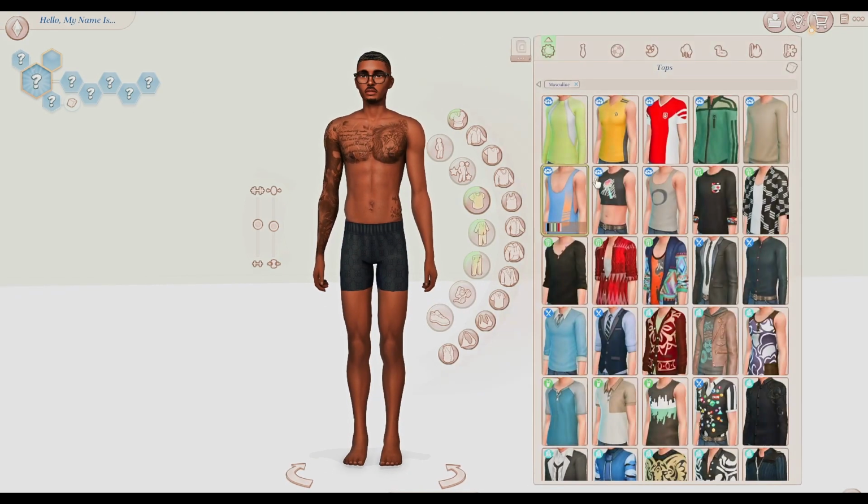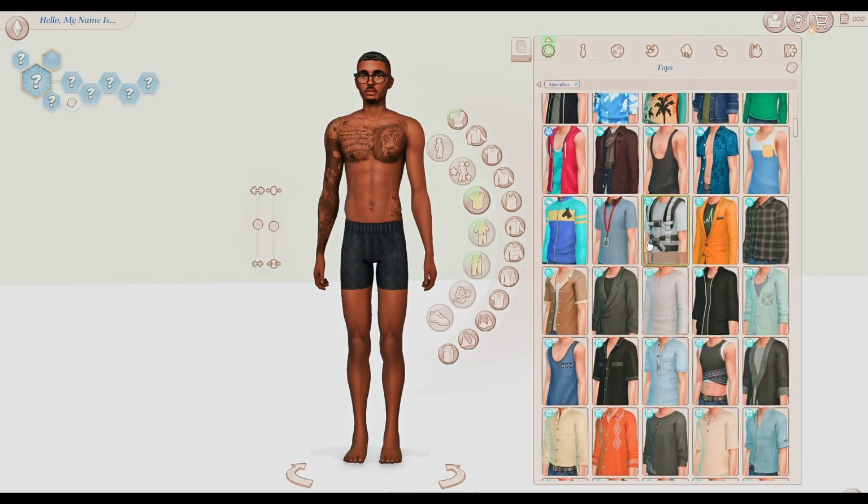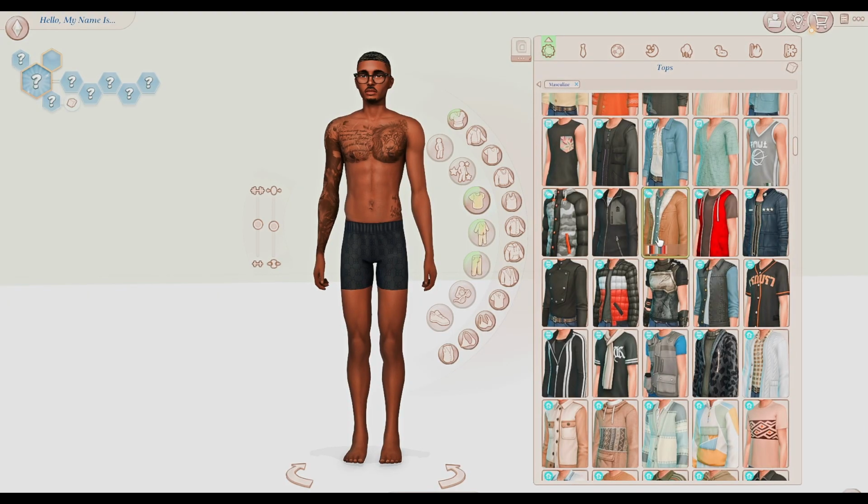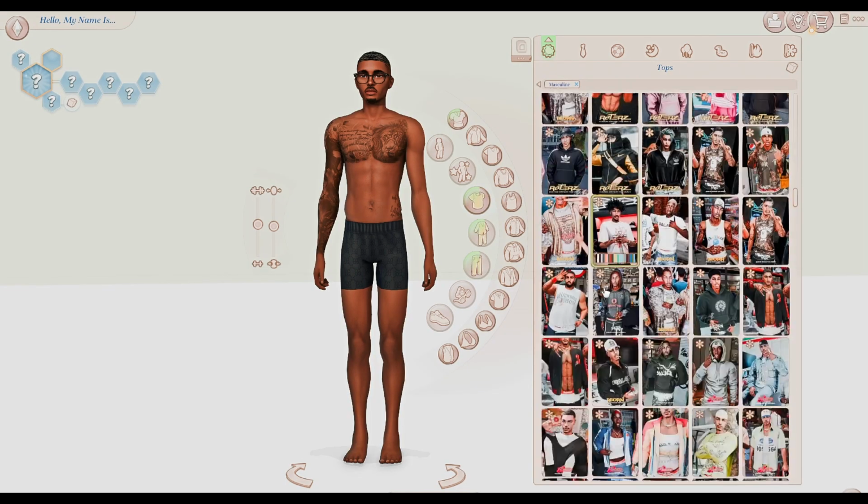Now I'm about to go put an outfit on him. Y'all give me a second. I'm gonna speed this part up so you don't have to be sitting here all day watching me do this. So give me a second, guys.